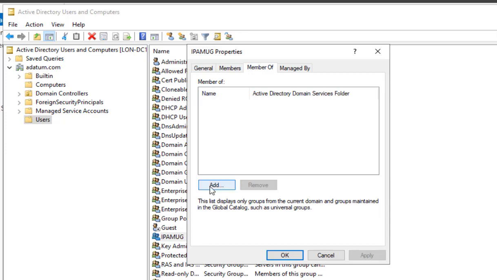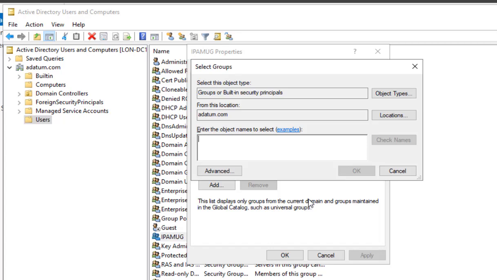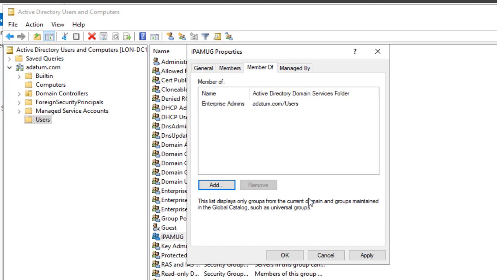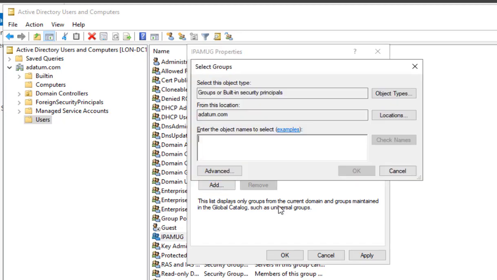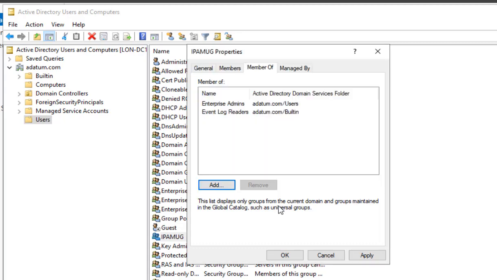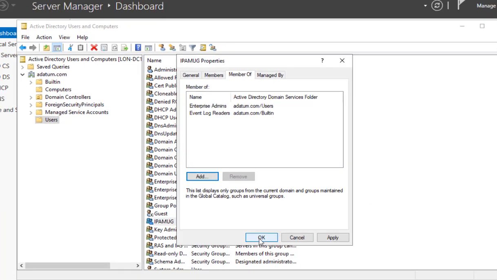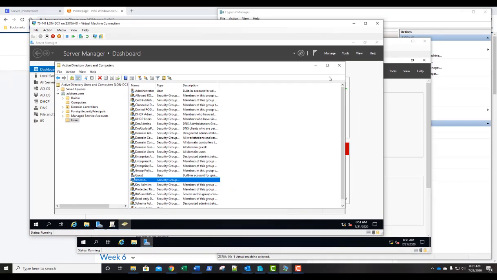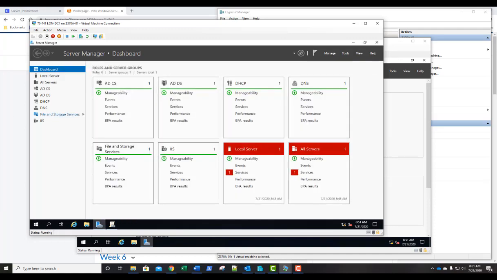Let's select the Member Of tab. We're going to make it a member of some other groups. We're going to add, and we're going to type in Enterprise Admins. We're going to click Add, and we're going to do Event Log Readers. We've made this group a member of these 2 other groups. We're going to click OK, and we're done with Active Directory Users and Computers.